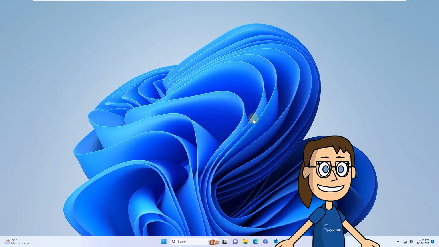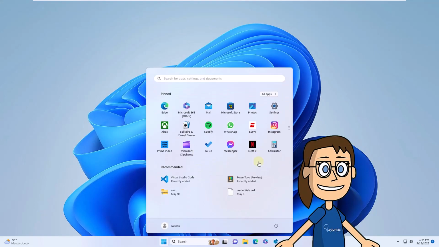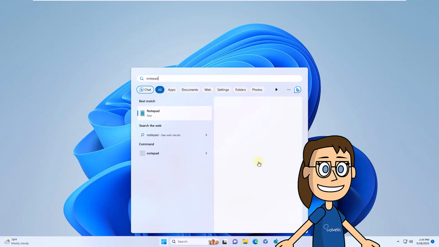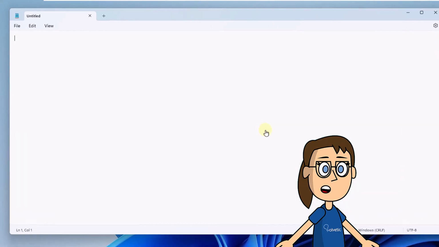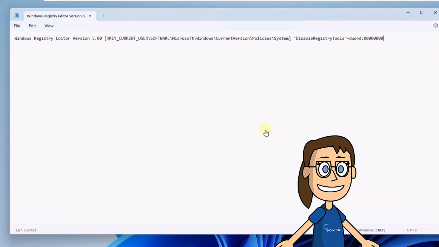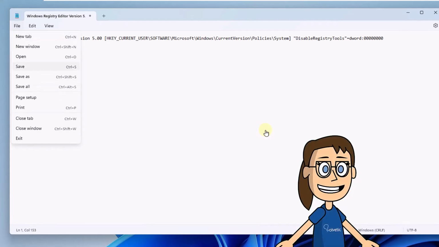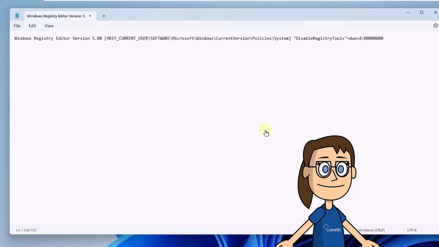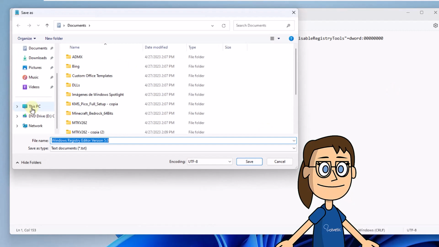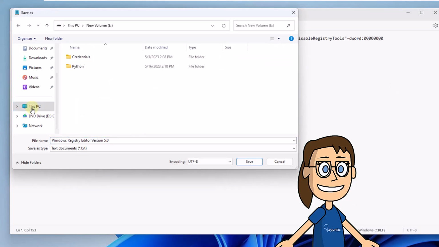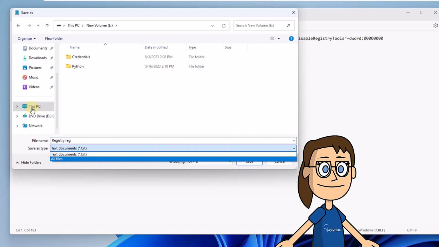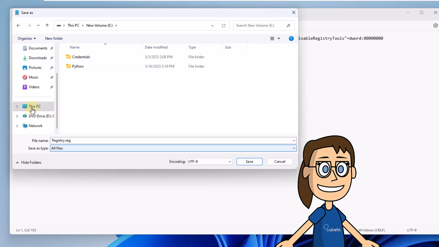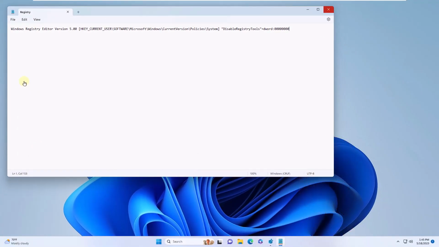To solve this problem, we will do the following steps. First, open the Notepad tool from the Windows search engine. Then copy and paste the code that we leave you in the description and that you can see on the screen. Save the Notepad file by clicking on File and then on the Save As option. Assign a custom name ending with the extension .reg. In the Type option, you will have to select the All Files mode. Finally, save the created file in the path you prefer.